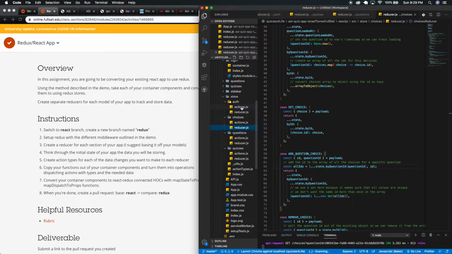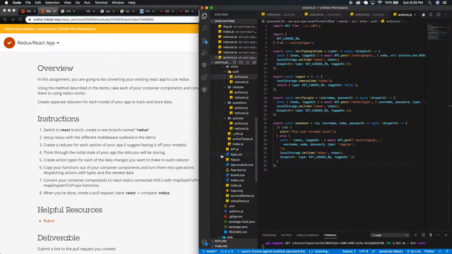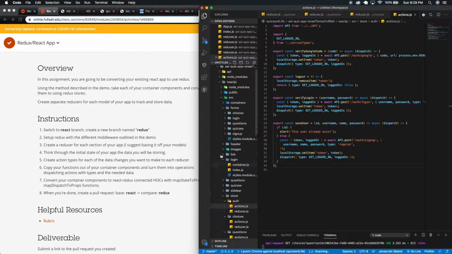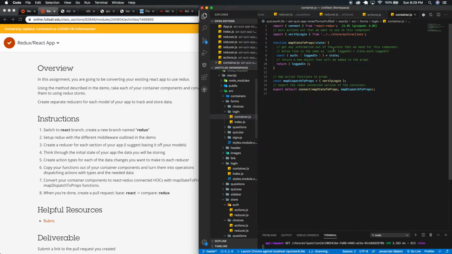I have also created the actions here for every section, and then I have created in each component containers, like higher order components, with the mapStateToProps and mapDispatchToProps functions. These are the new functionality in my application.